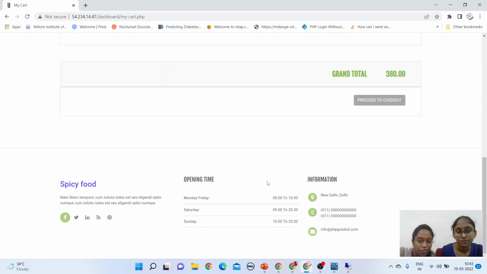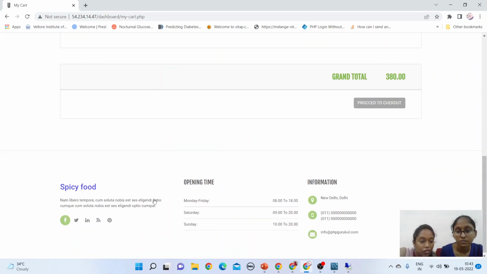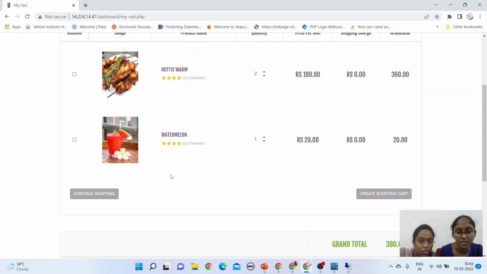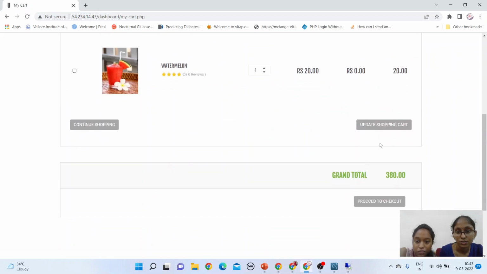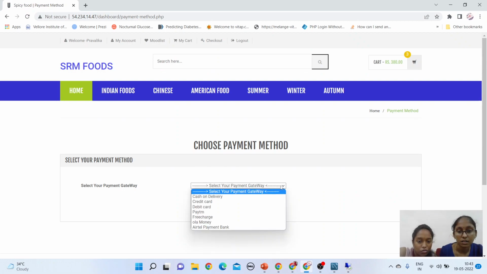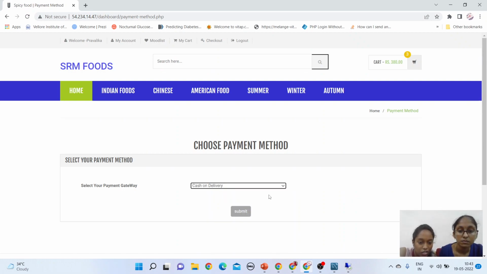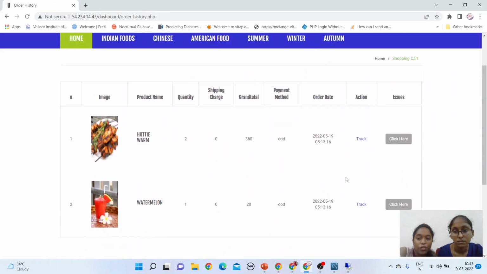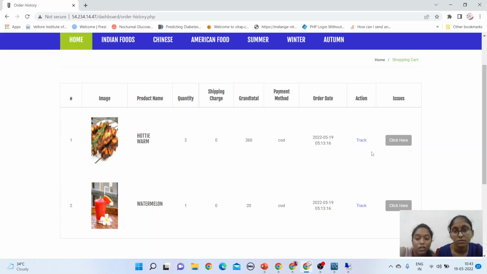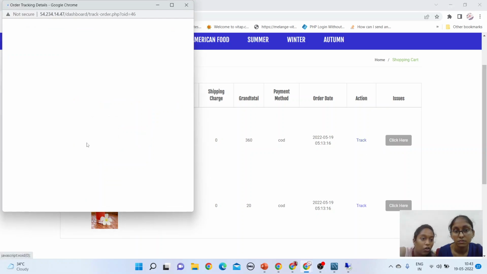And here we just give the information about ours. We also give the different social website links. So now we can proceed to checkout. We can select anything here; we just gave it as an example. Let us take cash on delivery. We have also kept the option to track our order. The order is not processed yet, so we'll get it like this.